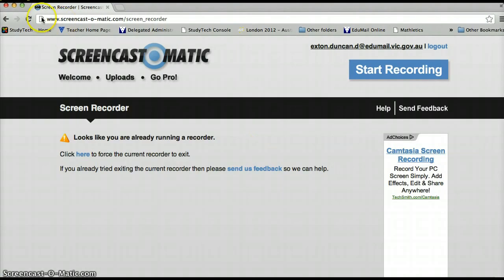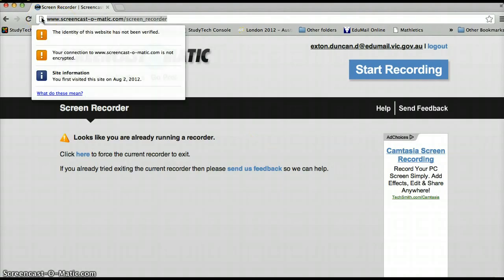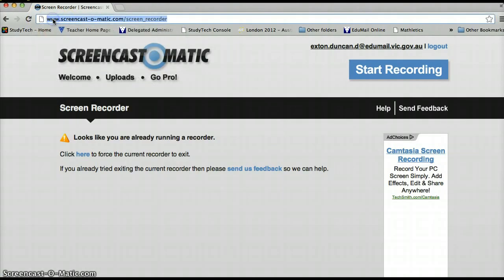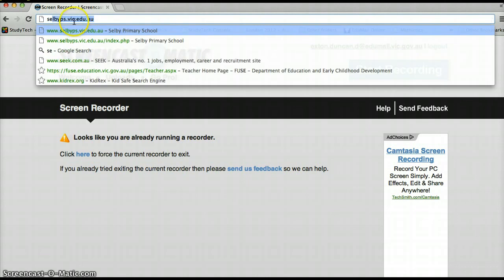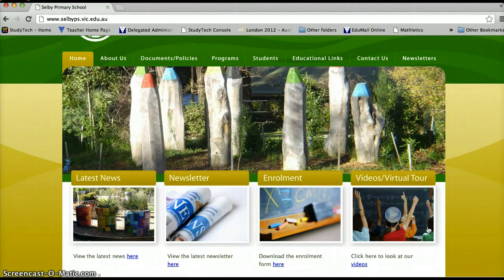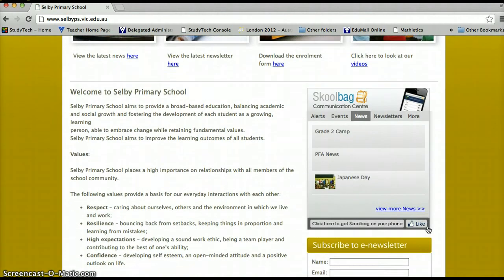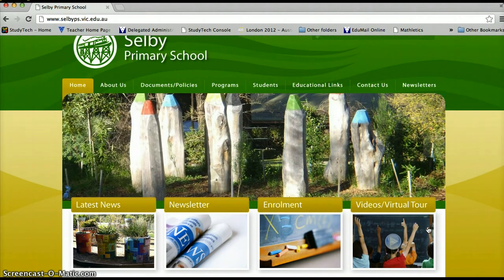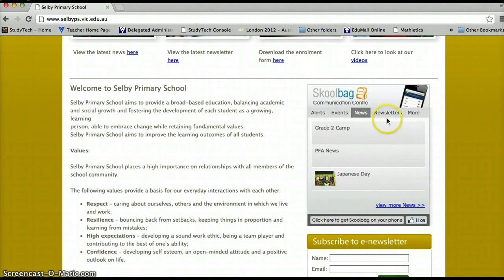Now in here I shall show you the links to a couple of primary schools that are already running these things. This is Selby Primary, which is up in the Dandenongs. Now there's a regular website like we have in ours, and basically what happens is you get this thing called a Skoolbag Communication Center, and you embed it into your website. So we'll do something very similar to this.